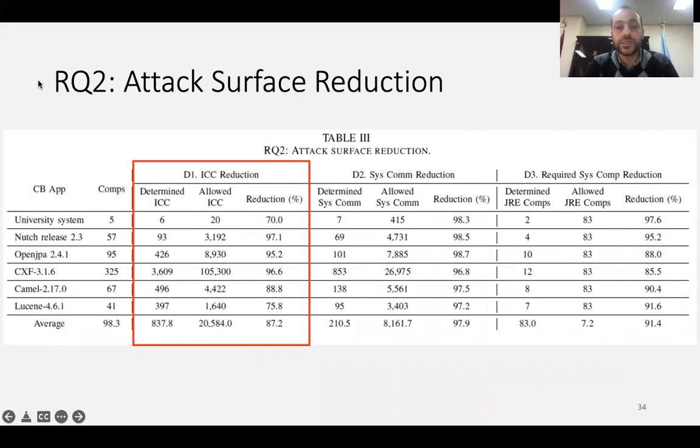The second research question measures the attack surface reduction. In this question, we compared the component-based application produced by our approach with the overprivileged component-based application, in which all modules are allowed to communicate with one another, and each module requires all the system components. This is the common behavior that we have seen in open source Java projects. In terms of intercomponent communication, we were able to reduce it by 87%.